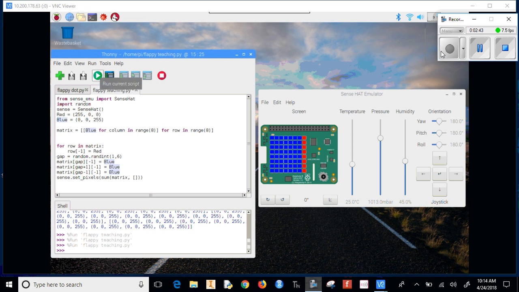And now when we run it, you can see it left an opening for a dot to get through. If I run it again, it creates a different opening. So each time it's randomly generating a different opening.